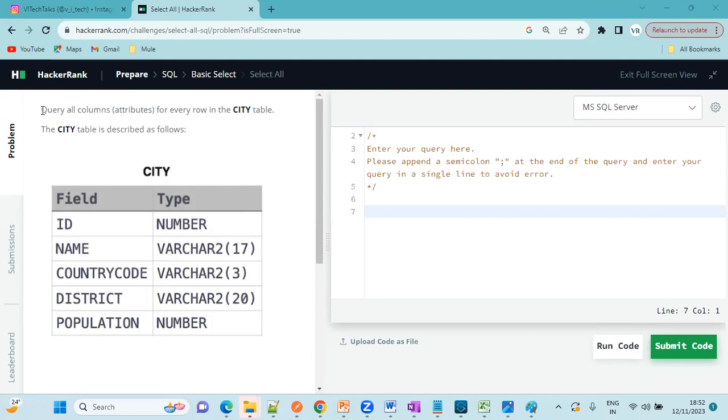Hi, as part of HackerRank SQL Solutions, we are going to discuss the given problem. First, try to understand the problem before going to code. The problem they have given is: query all columns or attributes for every row in the city table. We need to query all the columns from the city table.